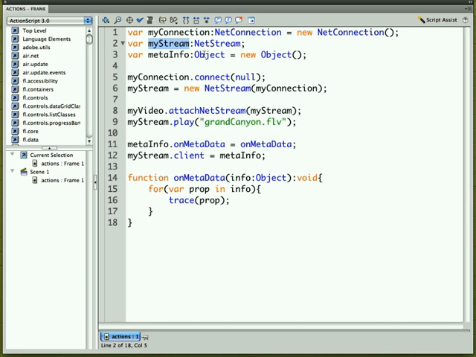Then we created an object here that's going to control the metadata coming in from that video. Meta info onMetadata equals onMetadata, which is controlled with this function down here. That's basically looping for all properties inside that meta information. So experiment with this. You can create your own video players if you like, but this will get you in the right direction.